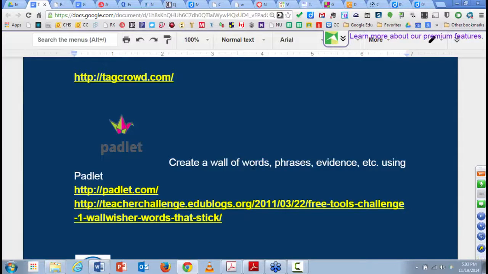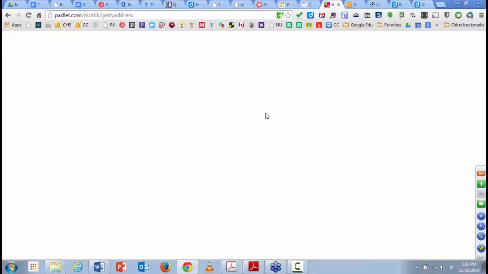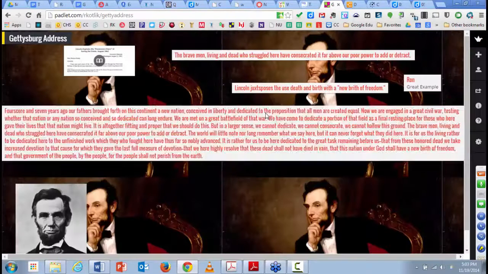And you can create a wall of words or phrases in a very neat visual way. And these are, again, free tools. They're just awesome. And let me just go right to Padlet. Again, this is all web-based. So again, if you like to use a Chromebook or a browser, I think there's definitely apps for Padlet.